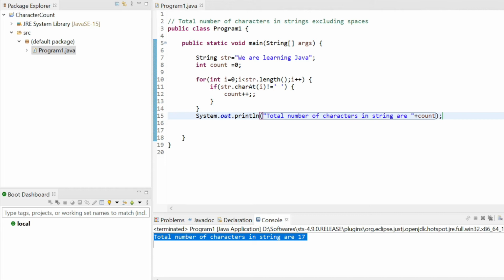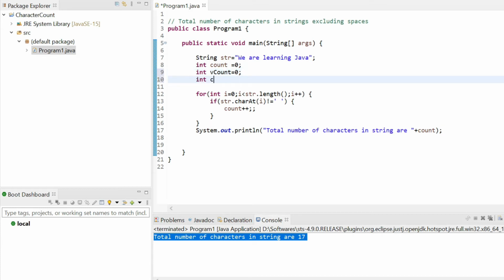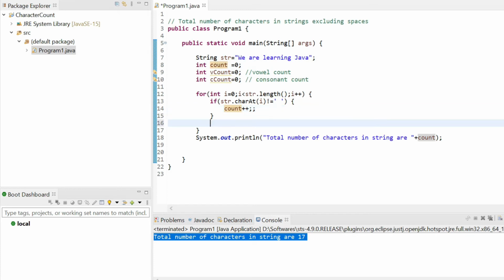Now the next step is to count the vowels and consonants in the string. So how do we do that? For that, we'll take two initial variables, vCount for the vowel count and cCount for the consonant count. Now what are the vowels in the string? A, E, I, O, U. So whenever you find a character A, E, I, O, U, you will increase the vowel count, otherwise the consonant count. So let's write our if-else conditions. In this particular loop only, we are going to write the conditions for vowel and consonant.